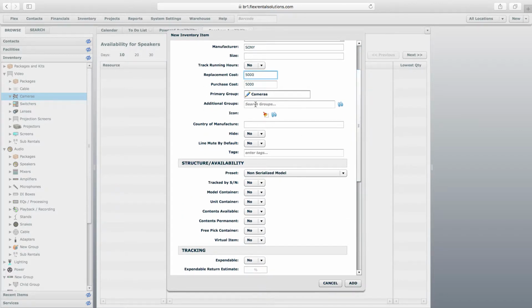You can also put items into additional groups. This is just going to be the primary group over here that it appears in. But I could put this into a separate group that will appear in the inventory tree. It's the same exact item, it just might appear somewhere else in the tree.